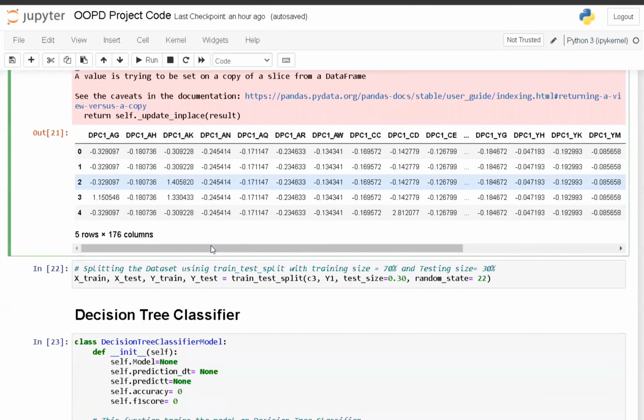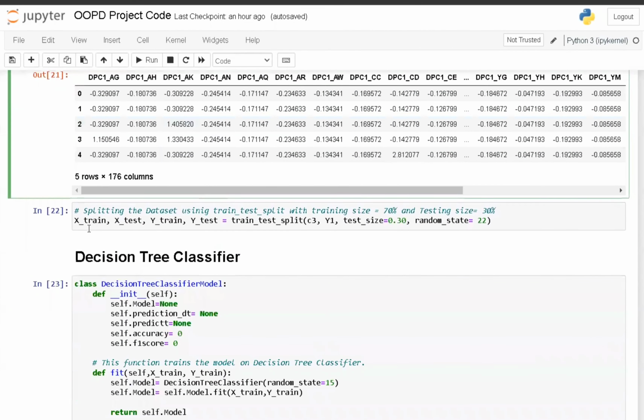Once it has been replaced, we split the dataset using the train and test split function. With that function, we segregated a training size of 70% and a test size of 30%.